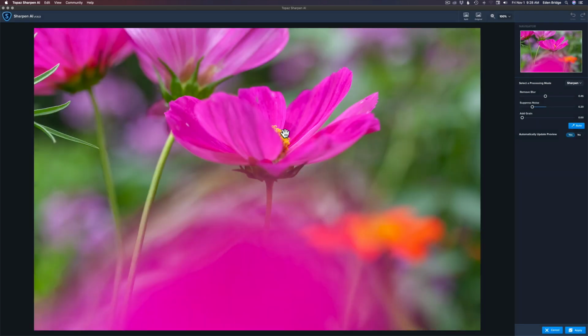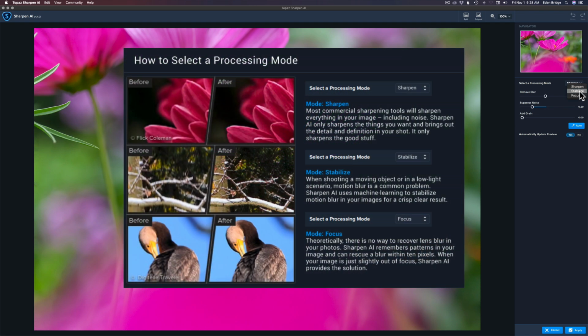And we're particularly looking at this section right in here. That's just typical sharpening right there. But I can use, and I'll try these two different modes here, stabilize and focus. These things are miracle workers. Let's try stabilize first.